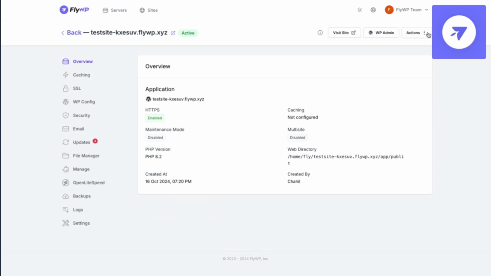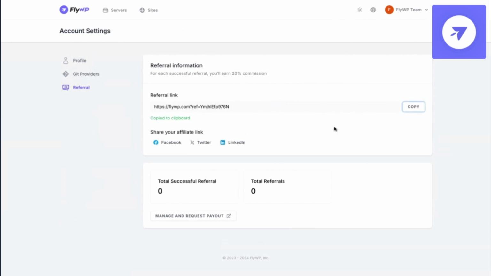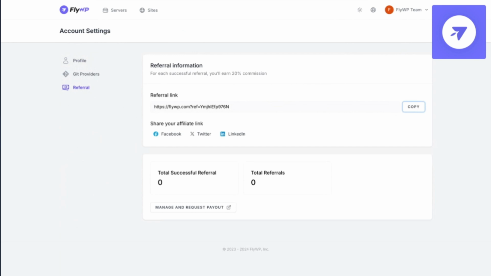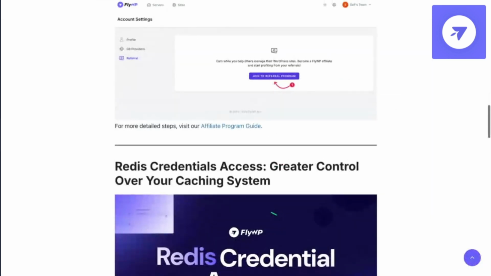Okay. So for this site, I'm going to go to this account page, the account tab. Then we'll go to the referral tab. Here you'll see the referral link. Copy it, and then you can just send it to your customer where you want to promote FlyWP.